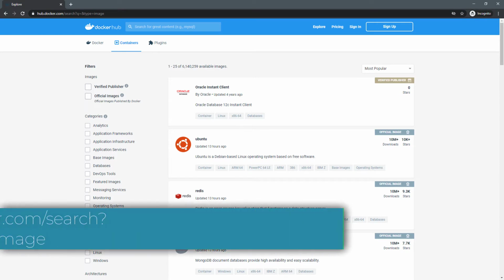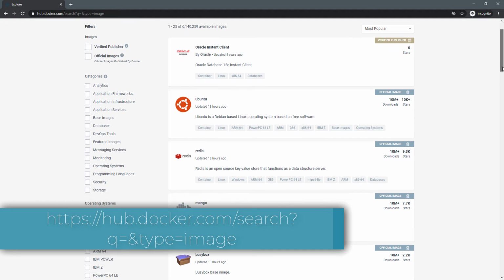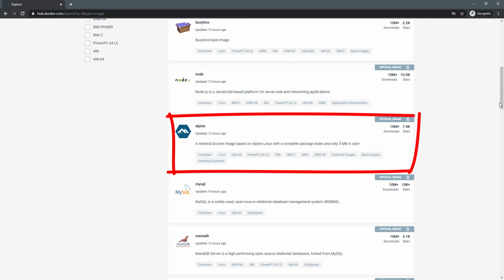This is the public Docker Hub. You can see here various Docker images. Let's get one of these Docker images and play around a bit. For example, the Alpine Docker image is a very small one.